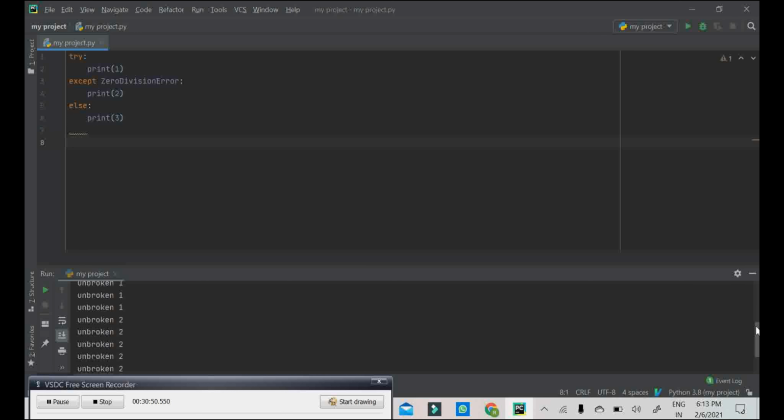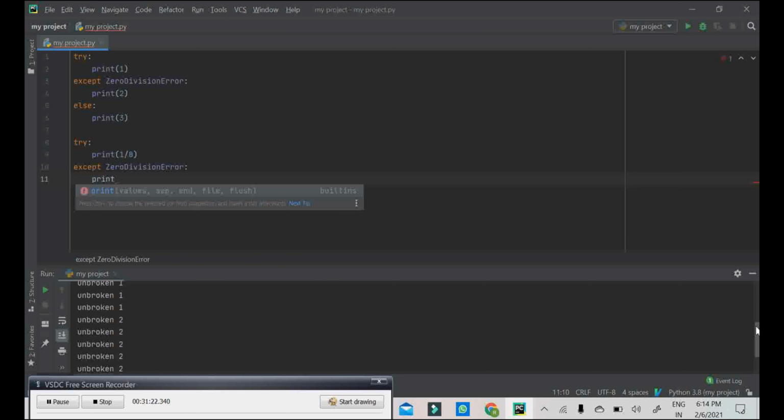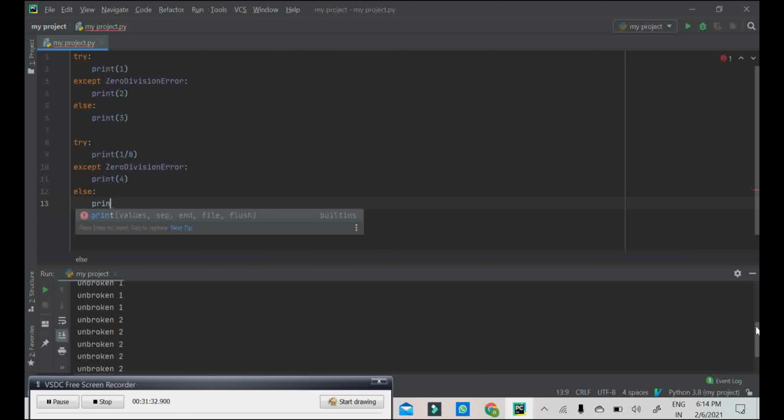Then again a try statement. Try: print 1 divided by 0, except ZeroDivisionError: print 4, else: print 5. Now let's see what the output is.